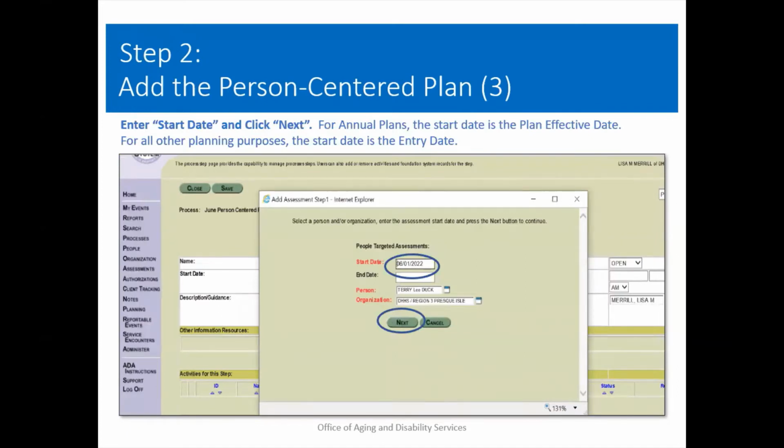Here, you will enter the start date and click Next. Since you are developing an annual plan, the start date matches the next effective plan date. If you are completing an initial 30-day plan, the start date here would be the date you are entering the information.